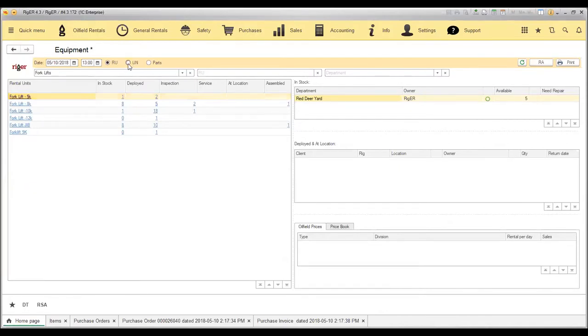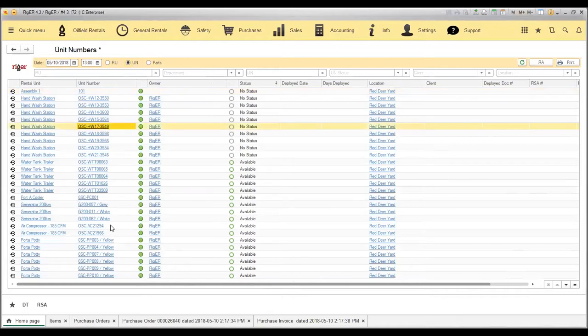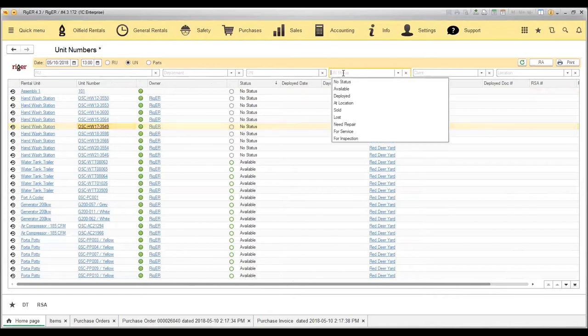If we switch to the unit number screen, where we can see more details about our unit, and actually this screen is broken down by unit numbers. Here we have a little bit more filters, and we are able to filter units by statuses.